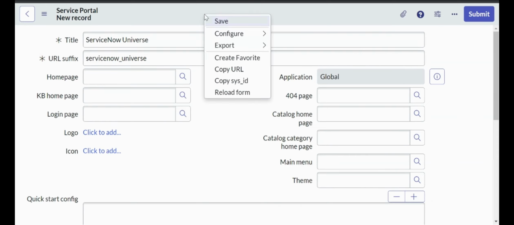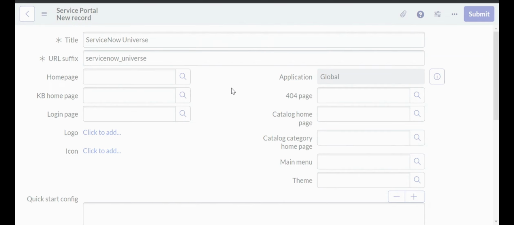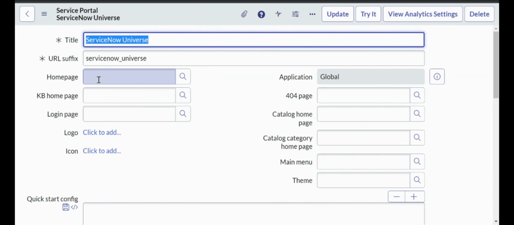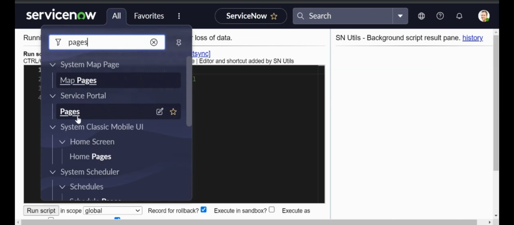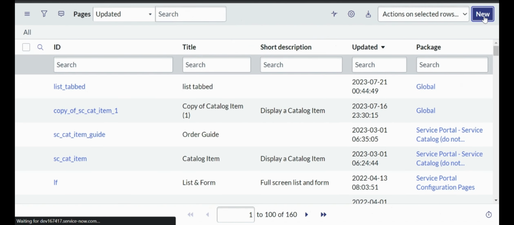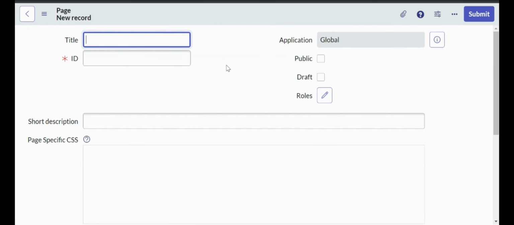Okay, now when I go to this portal, what page I want to see, that I can add here in the home page. But currently we don't have any page in this portal because we have just created the portal. So let me go here and create a page. Pages, under service portal, go to pages. We'll create only one page for our example. So I'll say this as greetings page. Okay, and ID I will give as greeting.